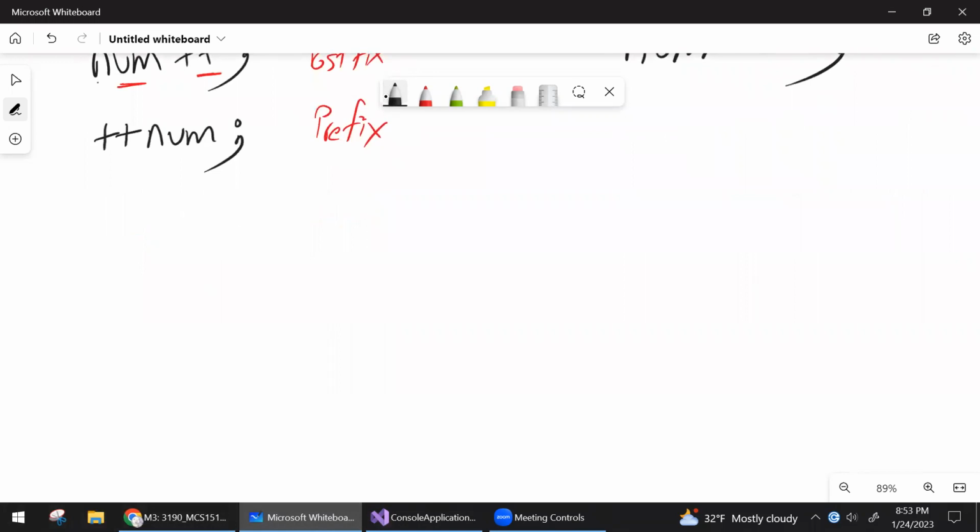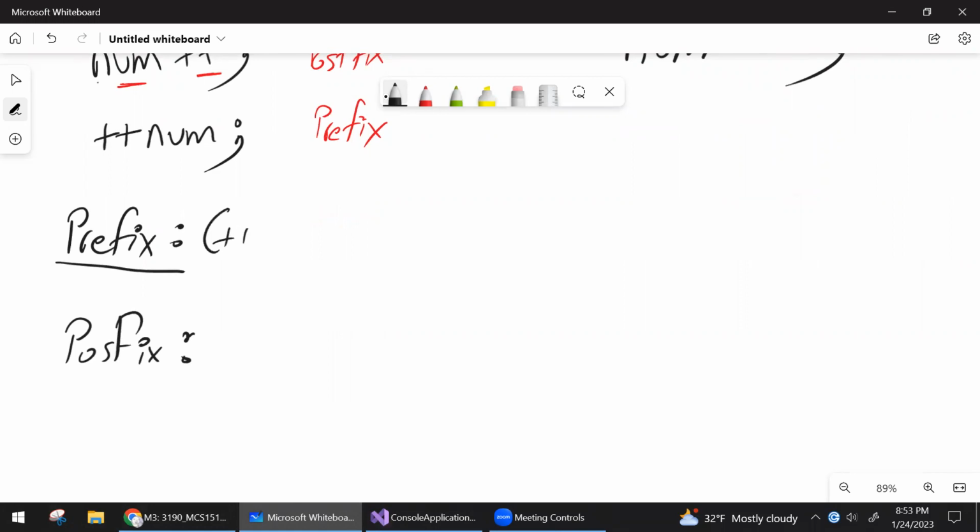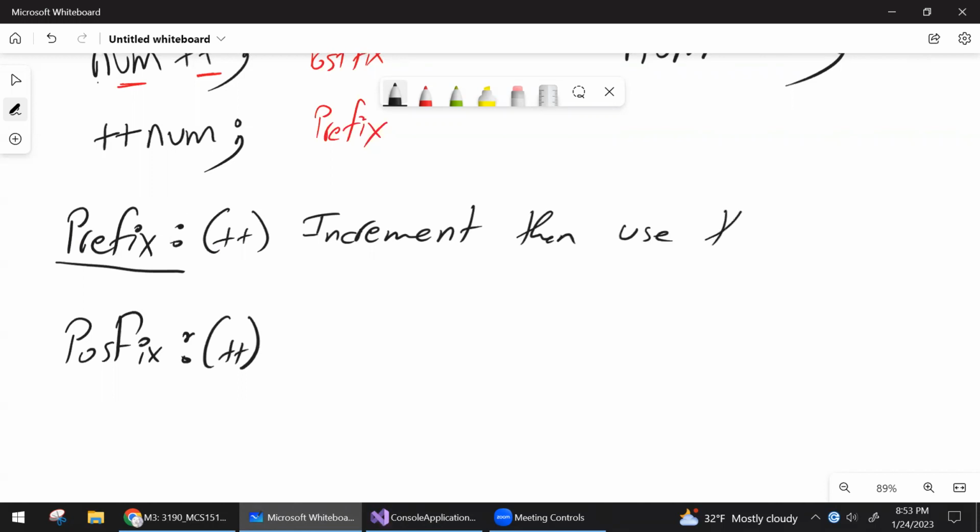So I'm gonna type them here. You have a prefix and you have postfix. So prefix means, if let's say we are speaking about increment, in a prefix, we're gonna say increment, then use the new value. This is what basically happens.